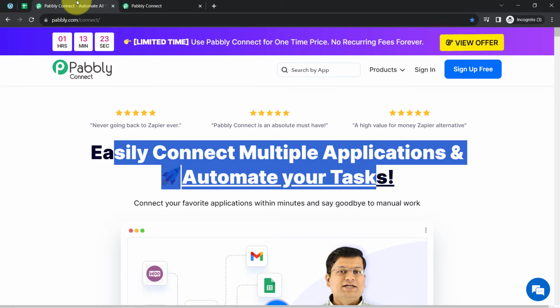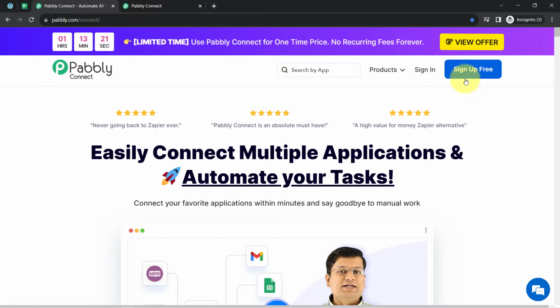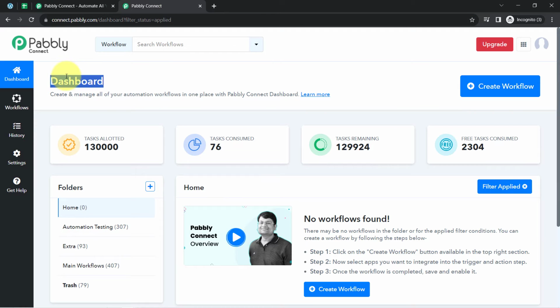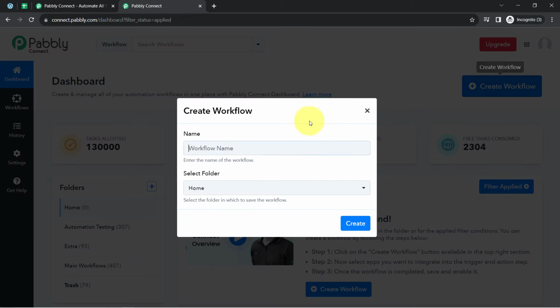You can create your free account in Pabbly Connect in just 2 minutes from this sign up free button, and in the free account you will also get free tasks to test these kinds of amazing automations. Now once you log in and reach the dashboard of Pabbly Connect, click on this blue button that is create workflow, and then provide a random name to your workflow, to your automation. Okay, so I have directly pasted the name as add WooCommerce products to Google Sheets automatically.